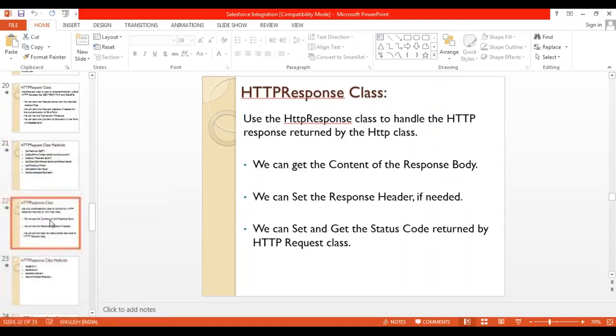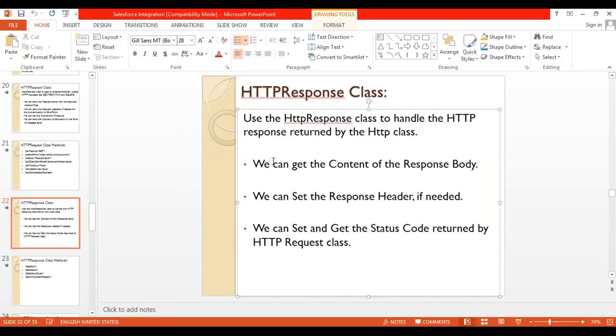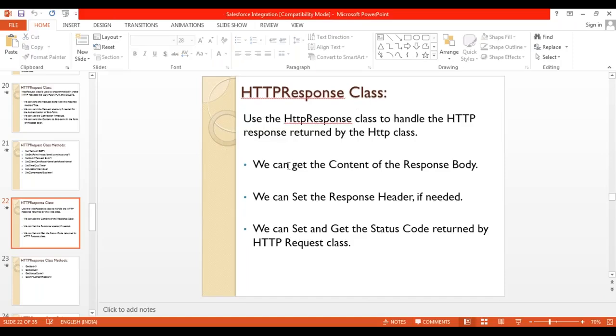Next, after that, HttpResponse. Whenever we are invoking the third-party web service, definitely the third-party web service gives some response, right? Yes, it will give some response back. To get that response, to store that response information, we use the HttpResponse class. The HttpResponse class is used to collect that response from the web services, to handle the HTTP response returned by the Http class. That means in order to collect the response returned by that web service, we use this HttpResponse class.